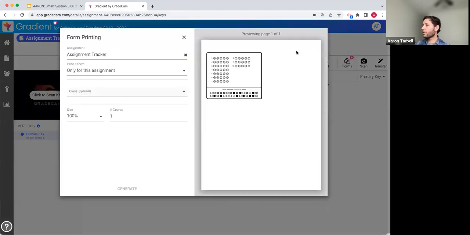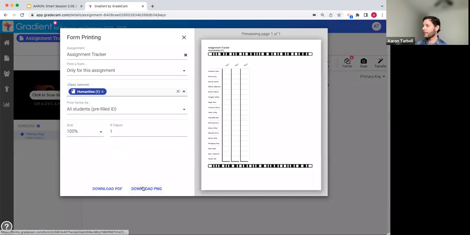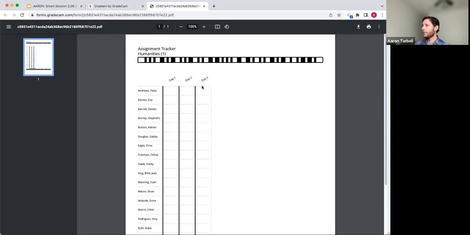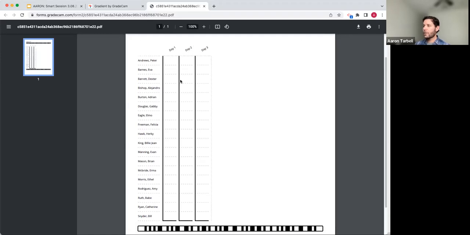So if I click on the form, I can select a class, and it's going to pull up that entire class list with a day for each. And I'll generate this to view it a little bit better. But you can see here, I've got my whole class, each criteria that I'm looking at, so I can easily track scores all on one sheet for my entire class, depending on what it is I'm trying to track.